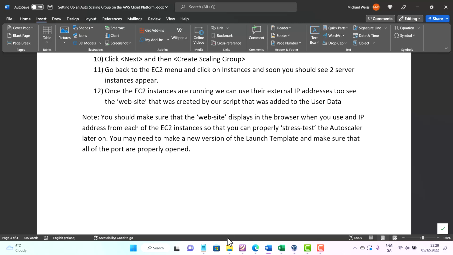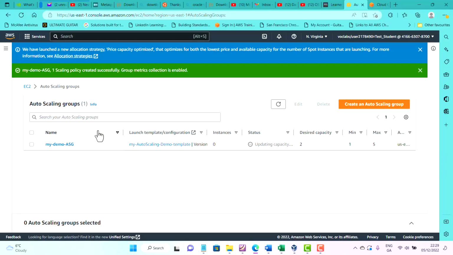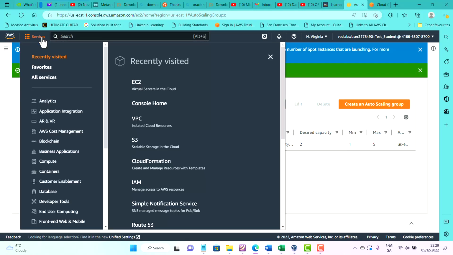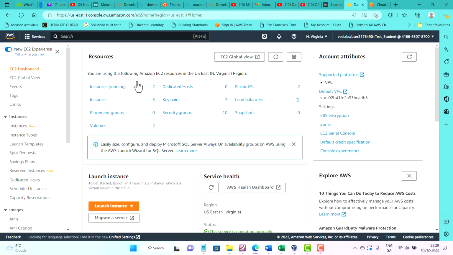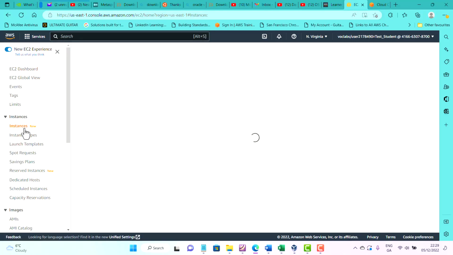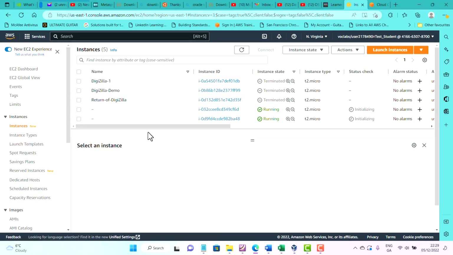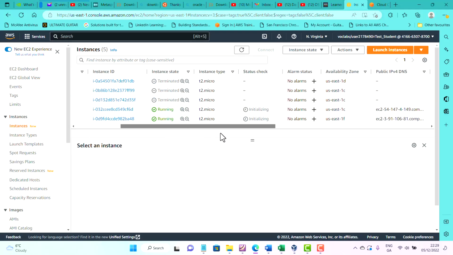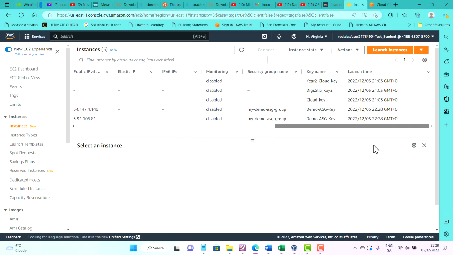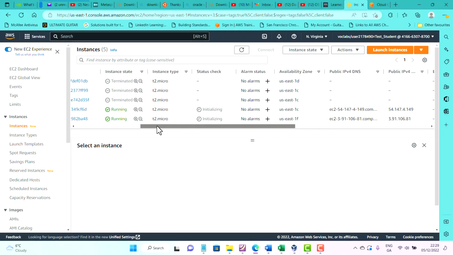Okay, so let's go back. We want to go here to services, and we're going to go to compute and EC2. We click on EC2, and we see there are some instances running. So we click here on instances, and now you see I got rid of the other ones, but these are the 2 I made. They're from my auto-scaling group. I must not have put an instance label on it.